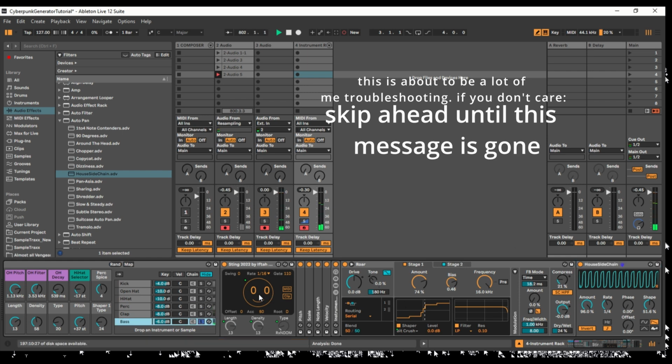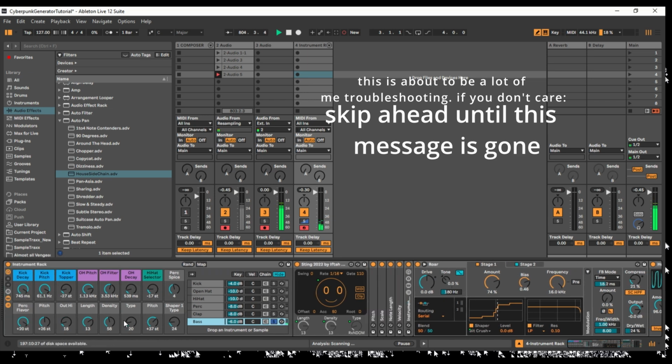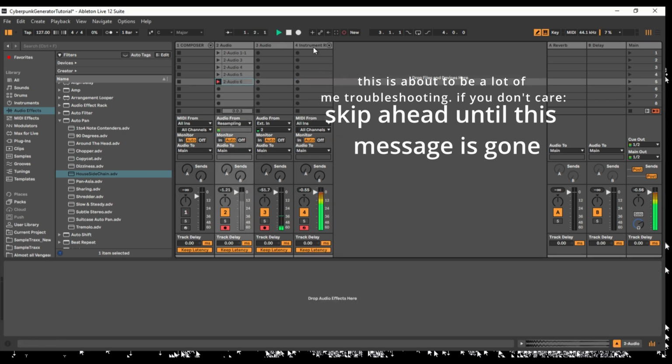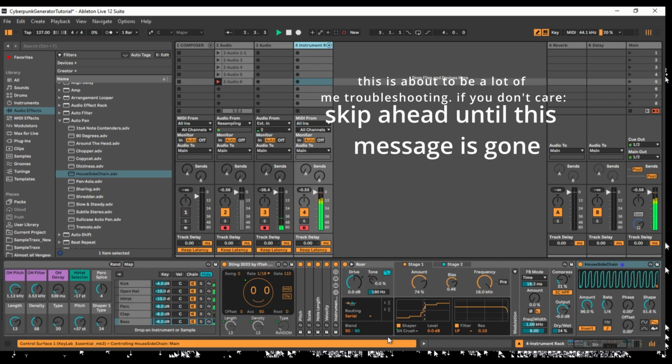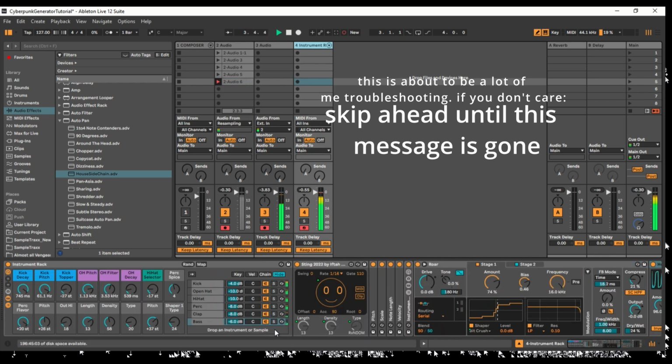Why is this just straight up crashing though? This just will not produce sound now. I'm assuming that's just because it's crashed. Let's do a stop test. No, I don't know. It's just not wanting to do bass sounds anymore. Did I break it? What did I do?